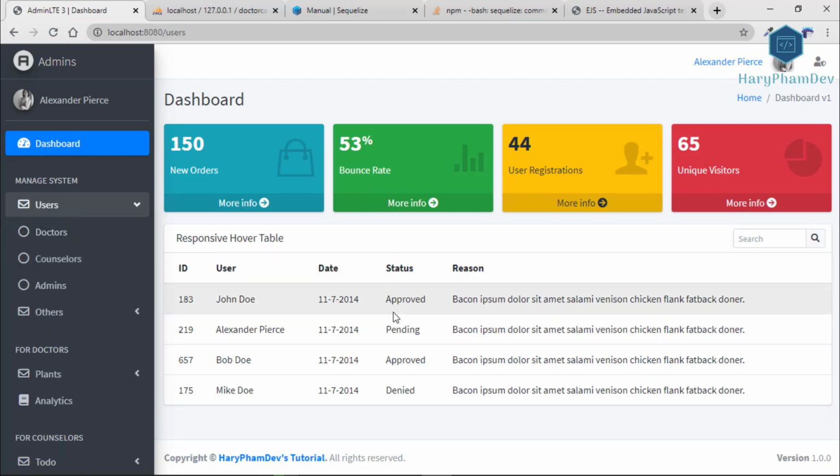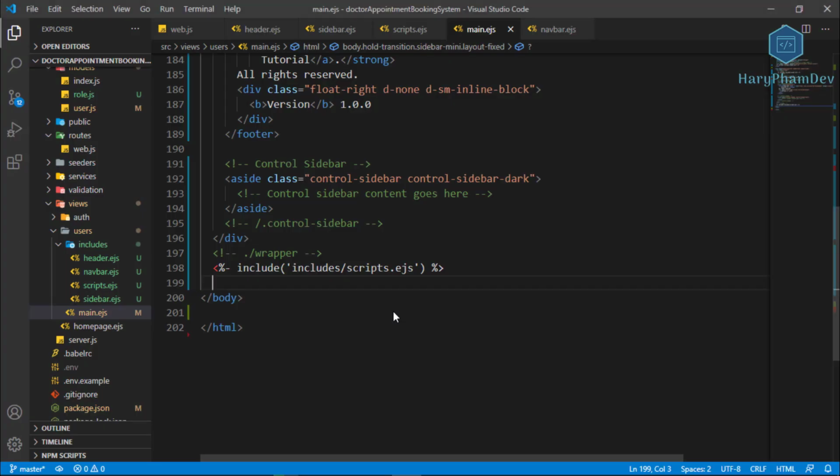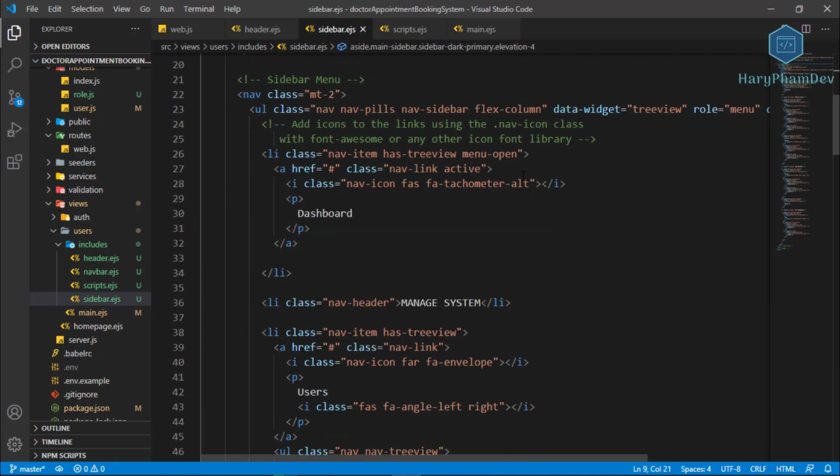After that, I will update the sidebar file again. Add a field called All Users to be able to see the list of all system users.